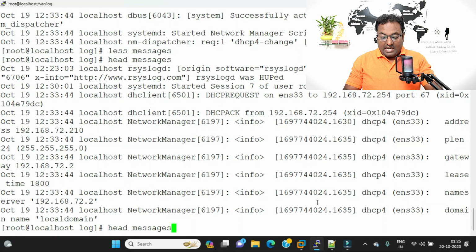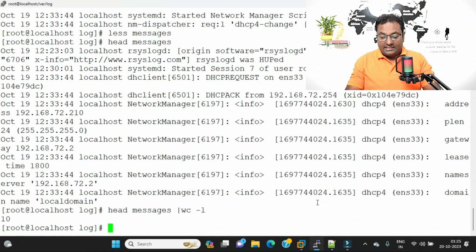How do we know it's only 10 lines? Let me show you. I am going to run this command with wc -l. wc -l is nothing but word count, counting lines, enter. How many lines is it telling? Only 10 lines. So by default, remember, these are interview questions also, the head command is going to show you the top 10 lines.